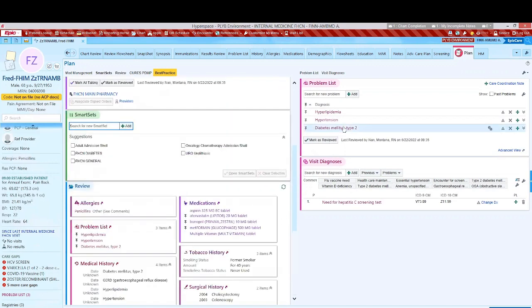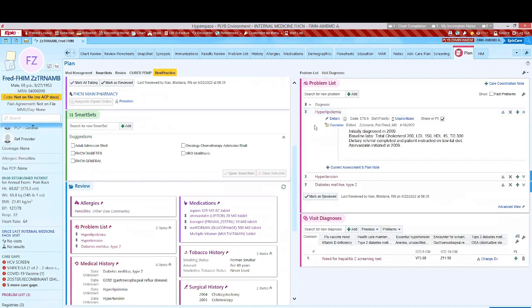Other than that, one other tool that I wanted to highlight within the plans tab is the problem list, which can be particularly useful when you're trying to communicate to either yourself or your colleagues in the future regarding a problem that may have a prolonged history. For example, it may not necessarily be as useful for hyperlipidemia, but this overview section can be very useful in people who have chronic conditions that have a complicated course.